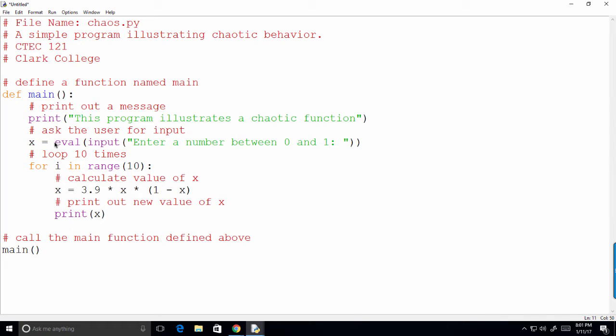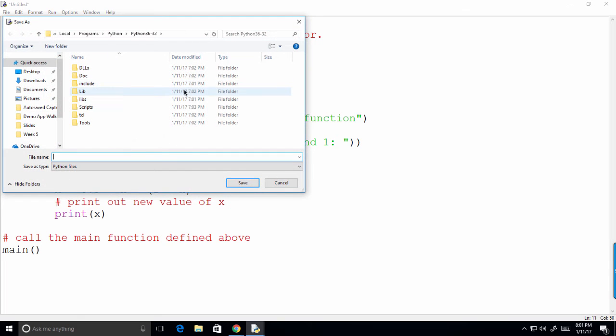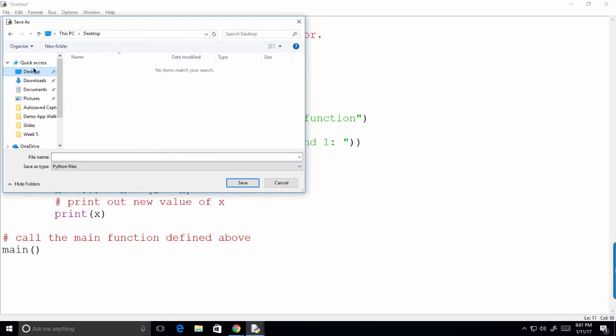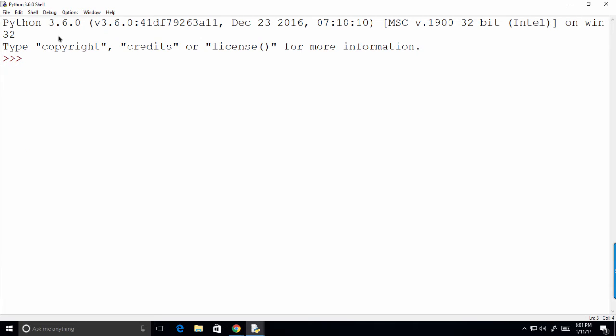Before I do anything, I'm going to save it, because you have to save the code. I'm going to hit File, Save, and put it on my desktop, because you know me, I like to store tons of stuff. I'm going to call it chaos.py. There it is. Now I saved it, and now I can run it. I'm going to say Run Module.